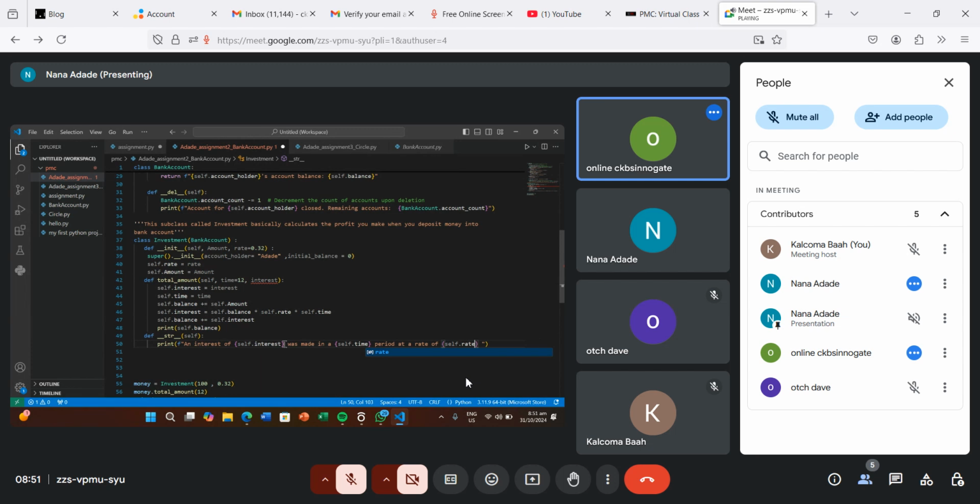So here you can give maybe a default interest of zero. In your interest, you can give a default interest of maybe zero. Yeah, that's okay.